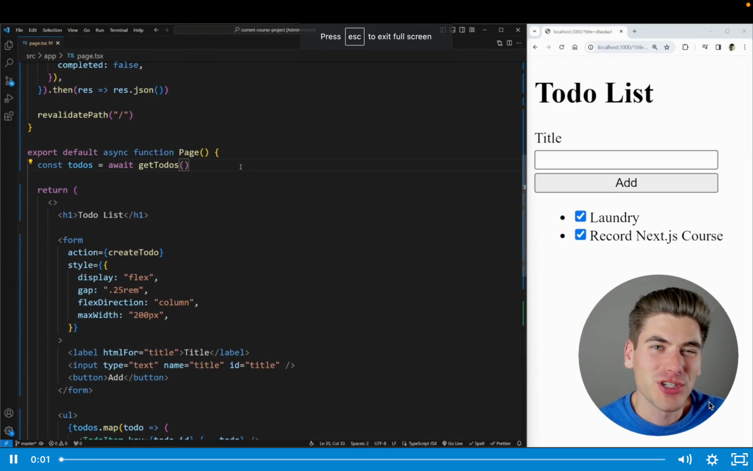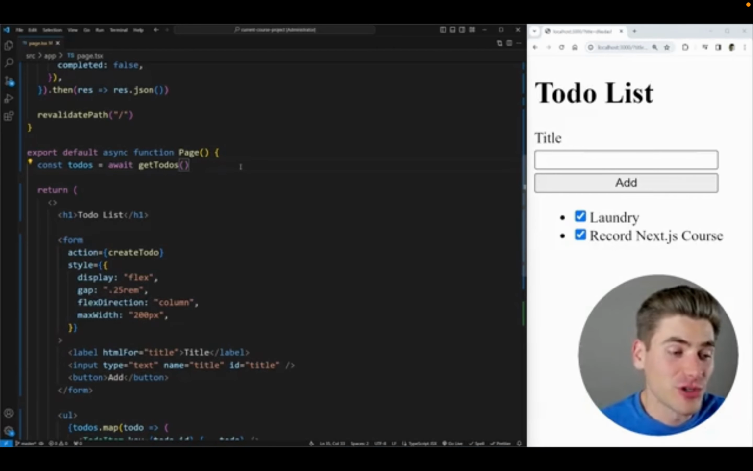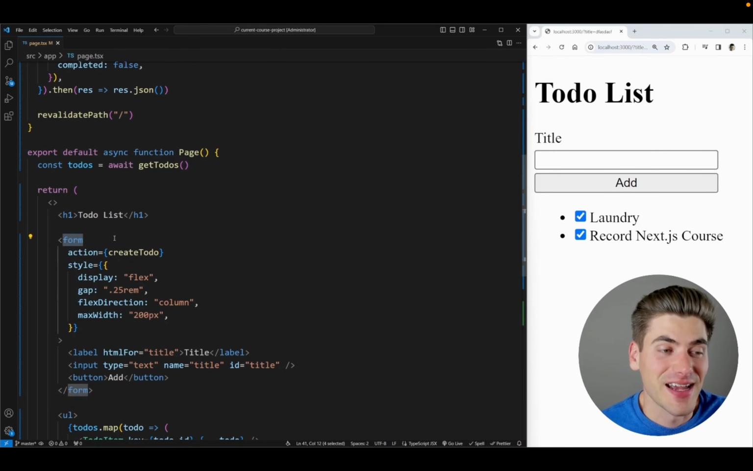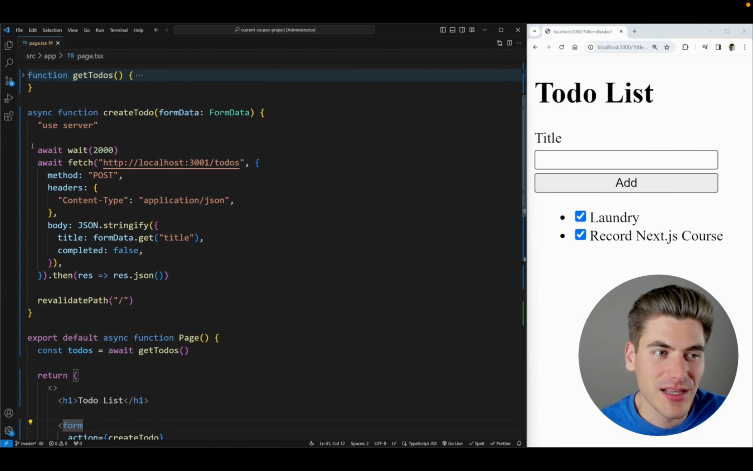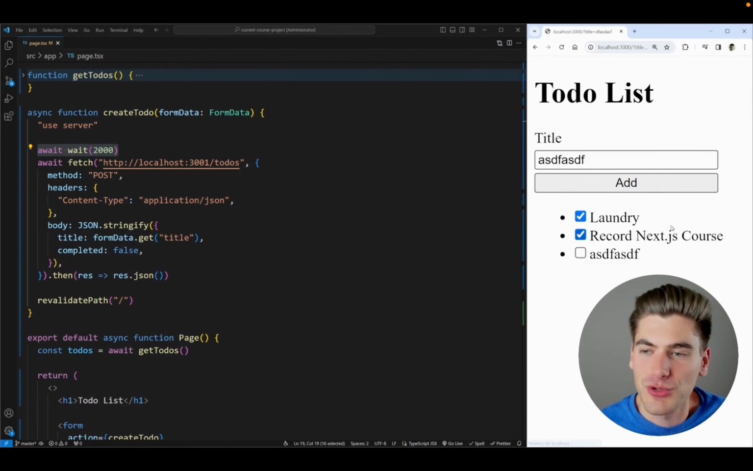Now in this video, I want to talk a bit more about some hooks that you can use specifically when you're working with server actions inside of forms. So for this very first hook that I want to talk about, I've changed our code slightly by adding a 2-second wait into our create to do right here. So that way, anytime we try to create a to do, click add, you're going to notice there's a 2-second delay, but there's no feedback on my end that this is actually working.